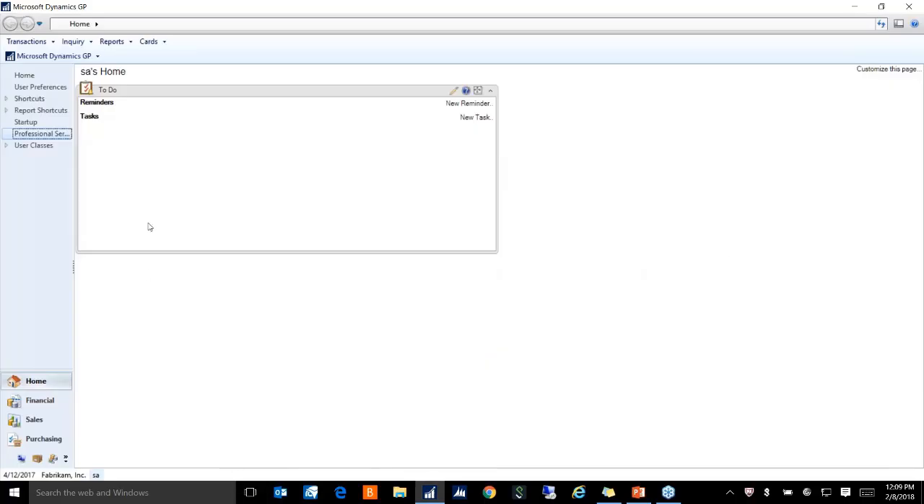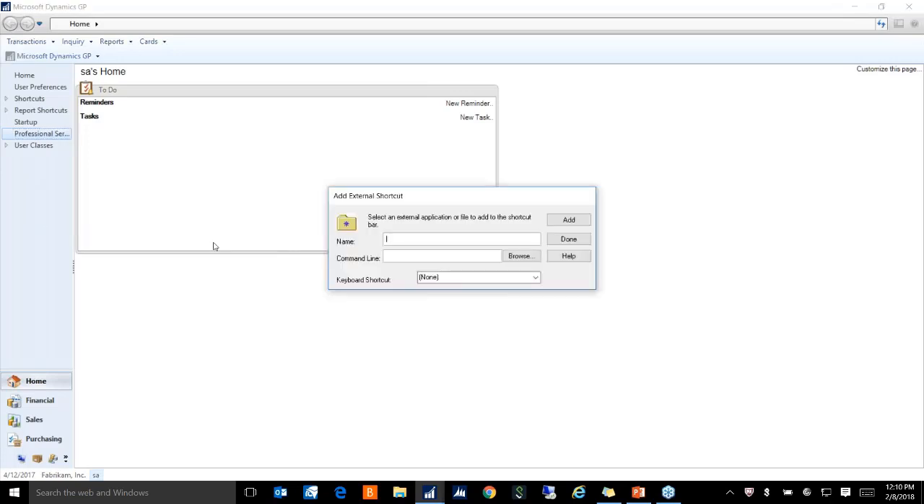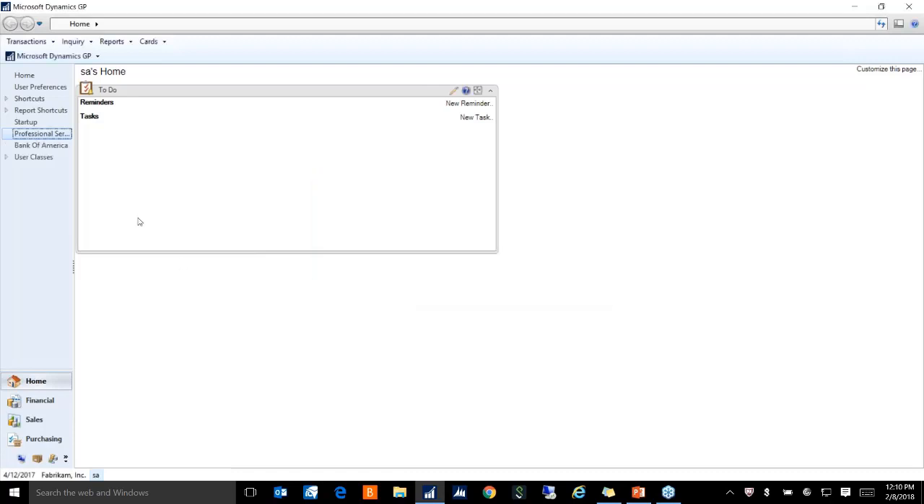So I'm back on my home page, and see this, we call this our navigation pane over here on the left. I'm going to right click in there, and this add option is going to come up. I'm going to click add, and in this case, I'm going to add an external shortcut. So for instance, I'm going to spell it properly. Let's say we use Bank of America. And I know that it's bankofamerica.com. And you can certainly browse out and find it. And I also want to add a hotkey. So if I'm in here, I can just hit my shortcut key and it will go. So I'm going to hit my done. And I'm going to save my changes.